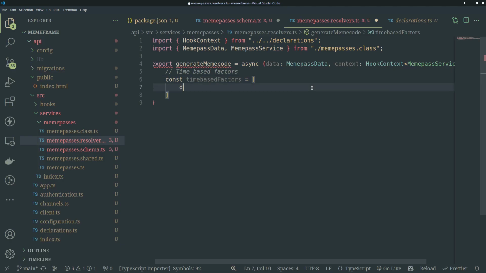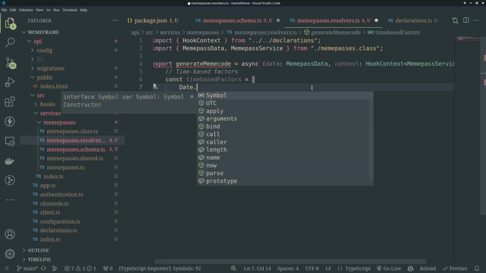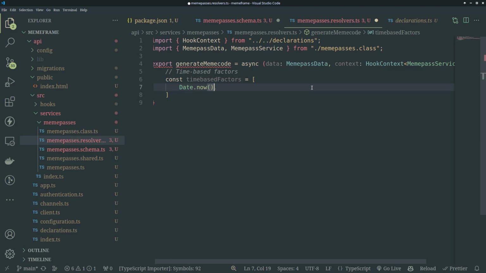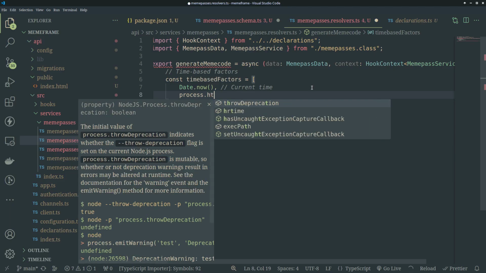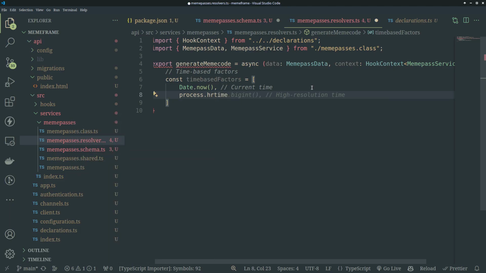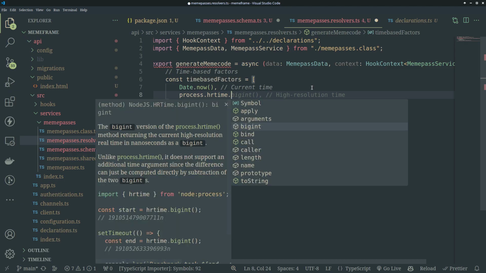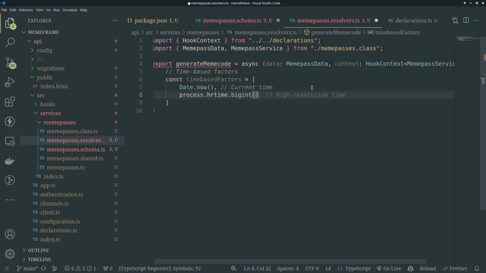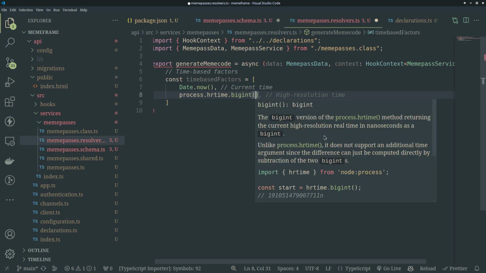Inside the array, the first thing I'm going to do is Date.now. That means I'm just looking at the current time, right? Then I want to also look at the nanosecond precision, just in case two people apply at the same time. So in that case, I can use process.hrtime. Then I can do bigint, but then bigint is going to look weird here. Bigint is going to return time in this kind of format, right?